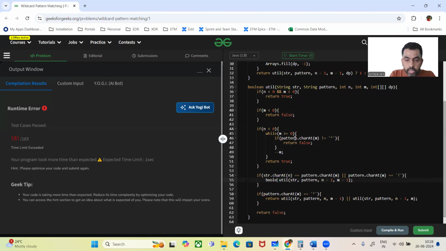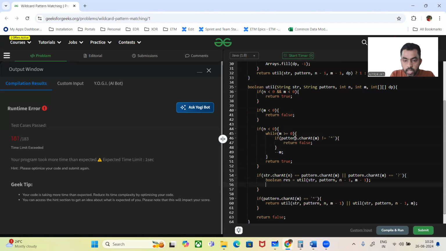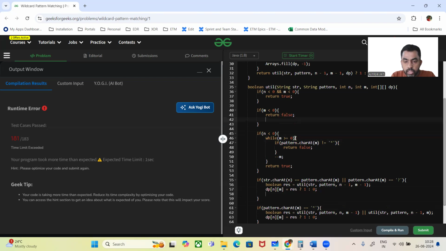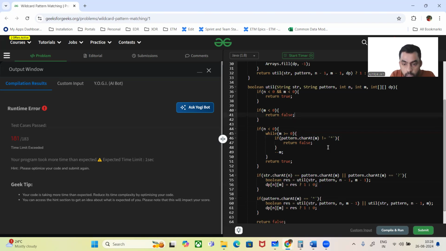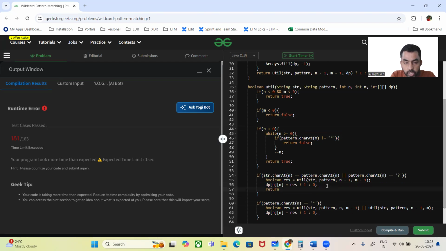Since it returns boolean, we are going to collect this result. And dp of n and m, for a certain pointer n and m, we are going to store this intermediate result. If the result is true, then we are going to set it as 1, else we are going to set it as 0. Here also we are going to do the same, a boolean result. Since this function returns boolean, we'll return result here.